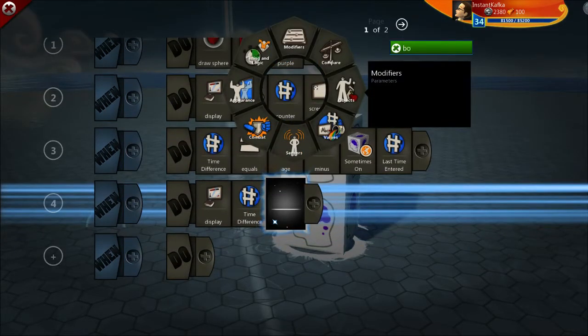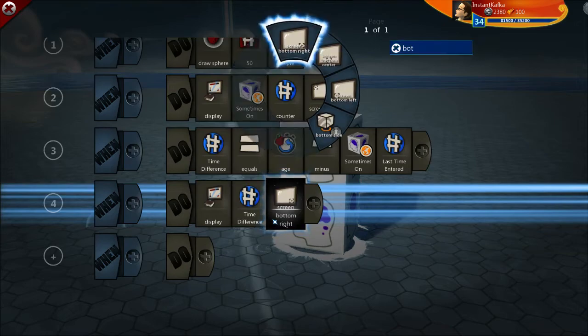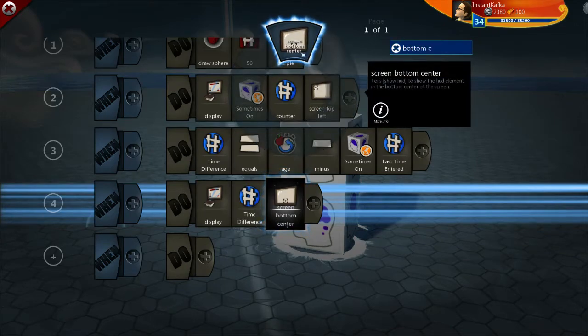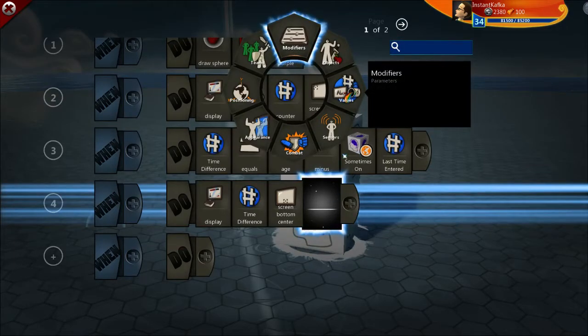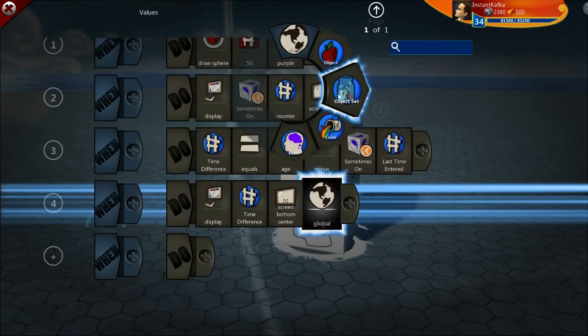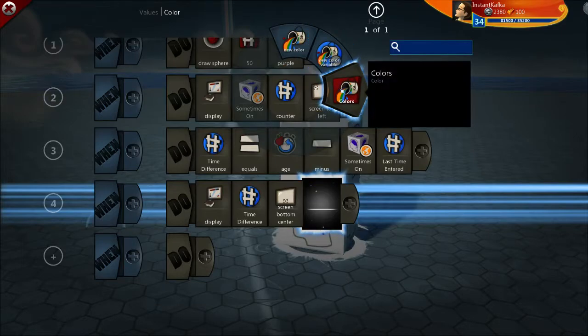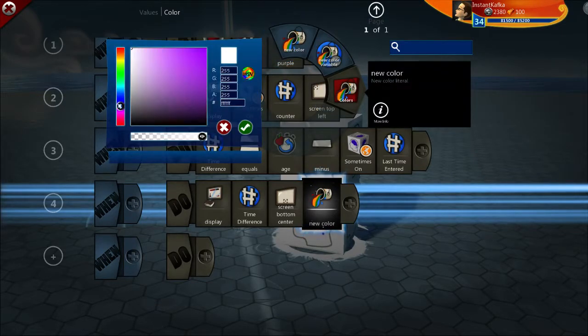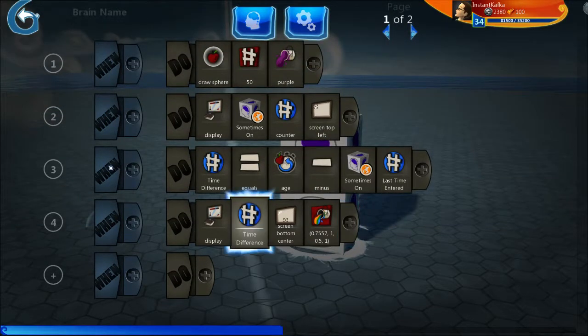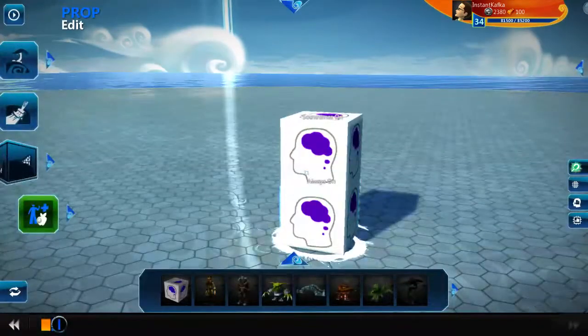Let's put this at the bottom center. And what color haven't we used yet? I'll use my favorite color here. It's special. Good color. It's right around here. It's almost blue. Yeah. I like that. Okay.